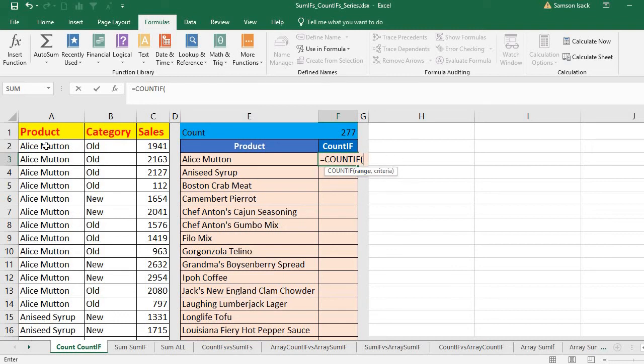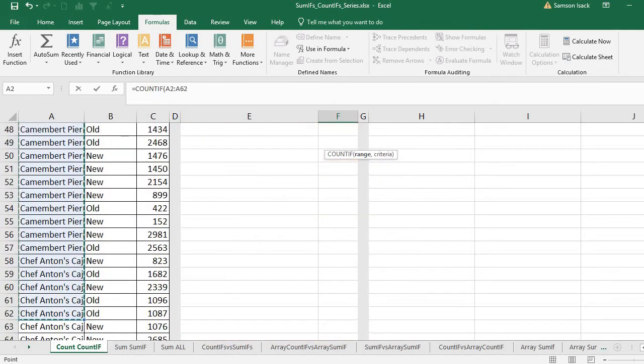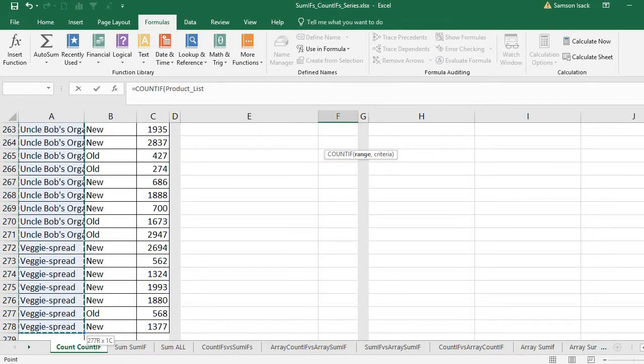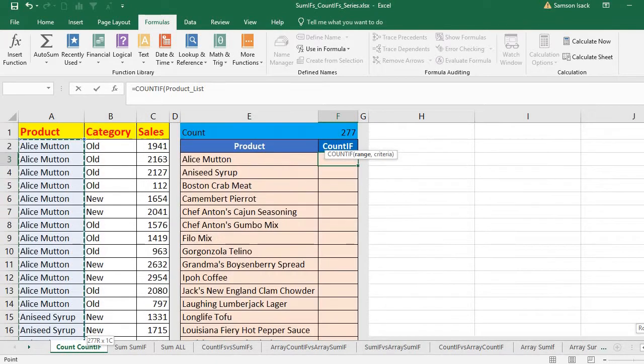Where do you want to do it? I want to do it in the product list. I already defined the name product list, but I will select it to show you. Once I select it, it automatically shows product list instead of the range A2 to A278, giving the proper name we already defined. Or if you know the name, you can just type prod, and it will come up with a checkbox, then you select the name. Then the criteria must be equal to Alice Mutton, which is cell E3.